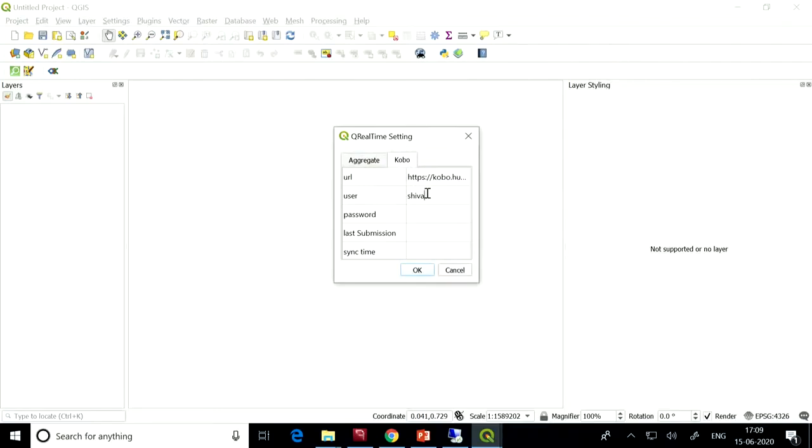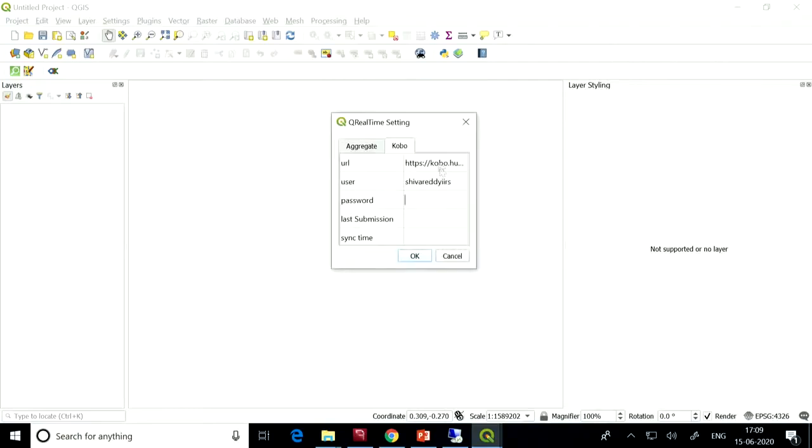I have already created a user ID. Those who don't have a user ID can go to the server and create their user ID. I will not write the password now. Let's just simply say okay.